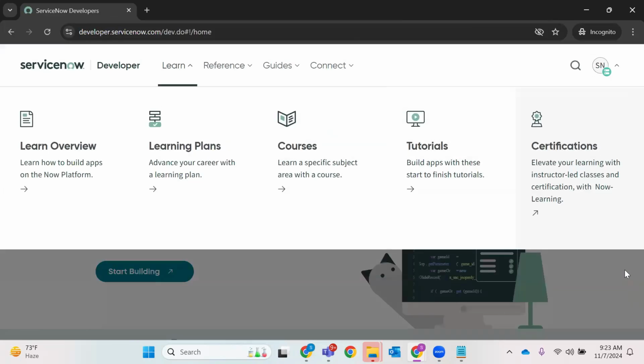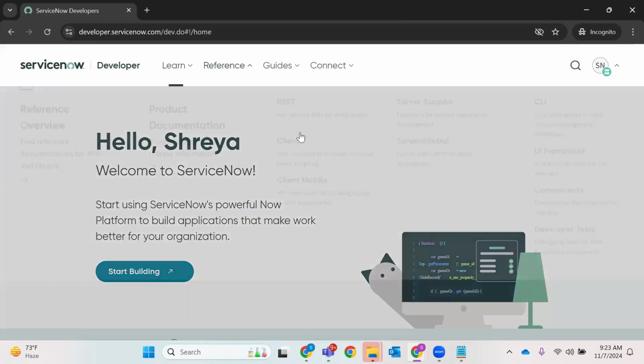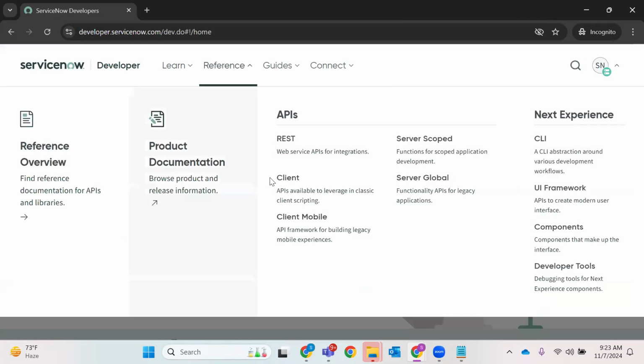So certification with Now Learning. This is like having some badge for your recognition in ServiceNow concepts. Okay. Now this reference, this is something very useful. Even today, many of our developers, consultants, architects even utilize this documentation.